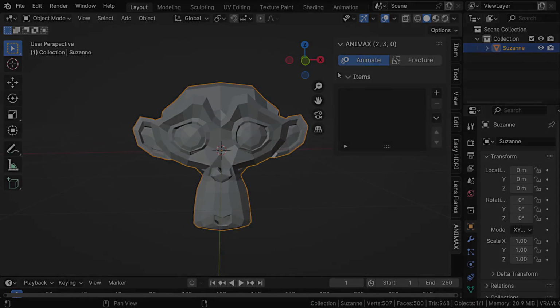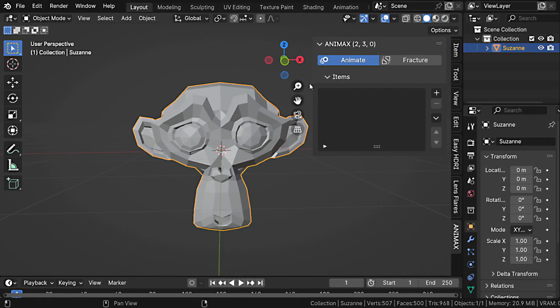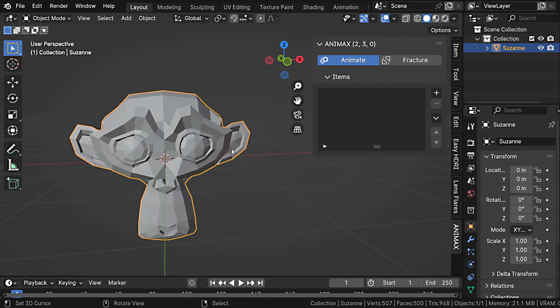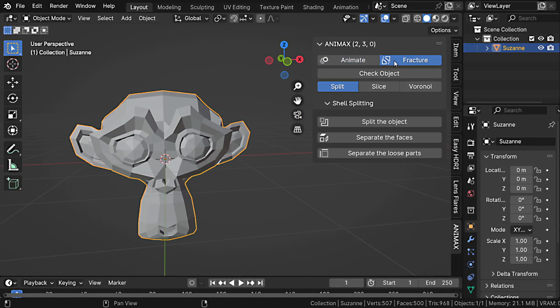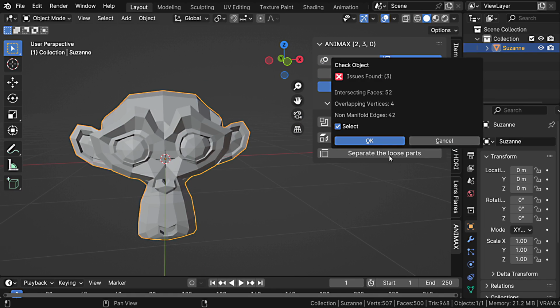We have significantly improved the fracturing section in this update, starting with the new operator named checkObject. It will help you determine if the object could be fractured without issues. To use it, select an object and then press the button. If there are any issues, they will be listed in the pop-up window.